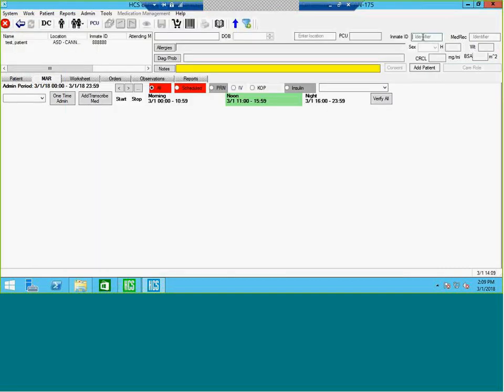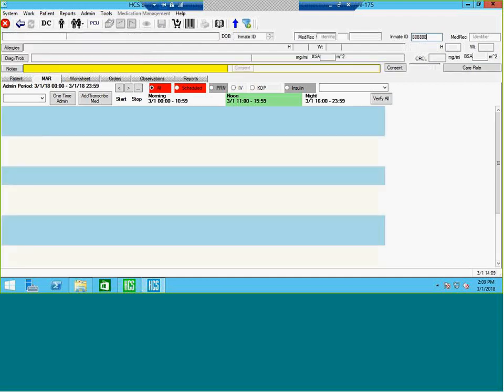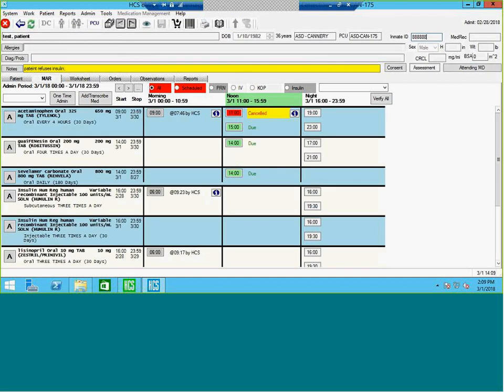So what I'm going to do is over here to the right, the system always starts in the ID field. That's where the cursor begins. I'll type in my ID number. This is test patient in the system. So when I type in an ID number and hit enter on the keyboard, I can pull up the patient.